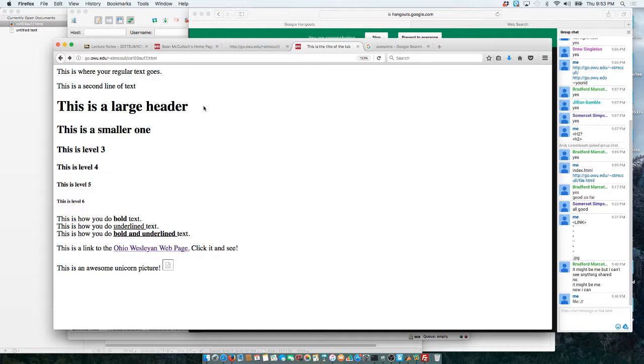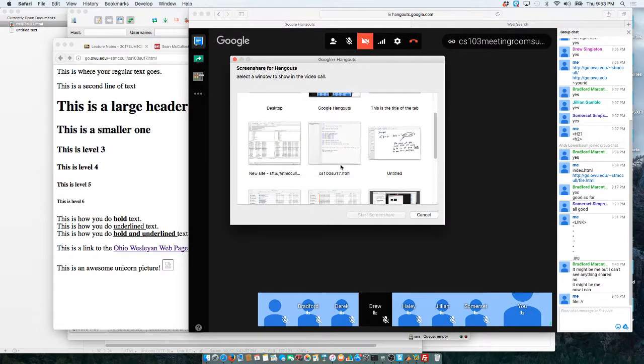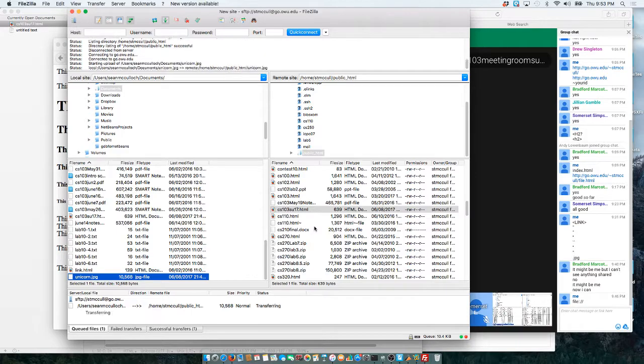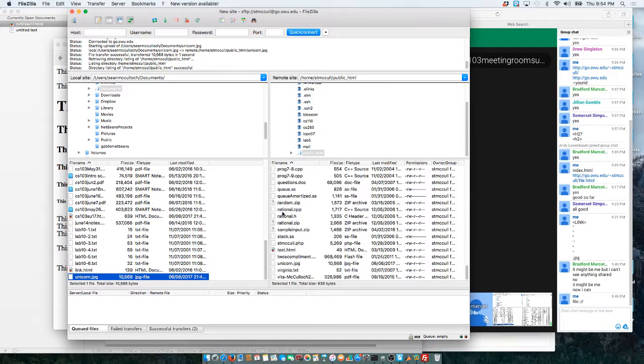So we did not yet put the image in the exact same folder on the web server, right? I have to go back to FileZilla, find my unicorn picture on this side, and drag the unicorn picture over to the other side. Once that loads, you'll see it down here on the bottom, and now it's in the same public HTML folder as everything else.